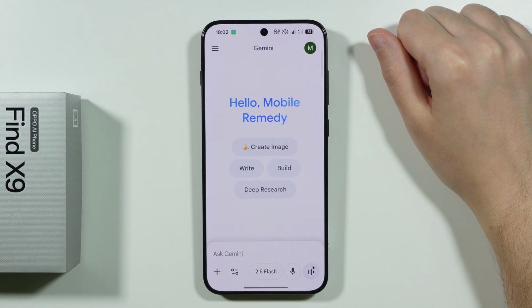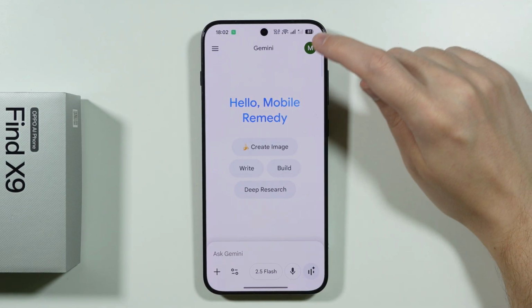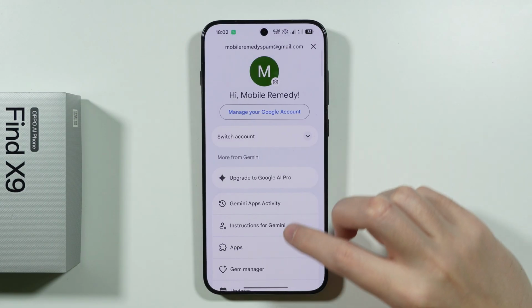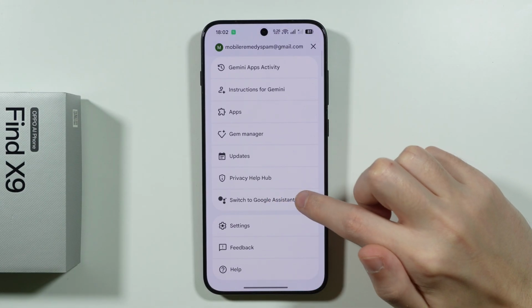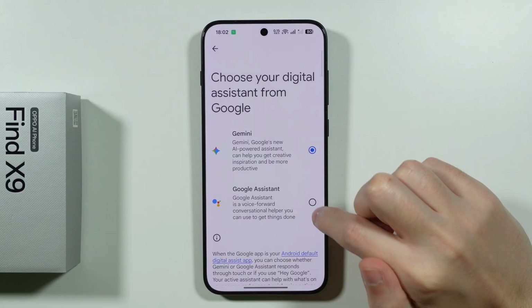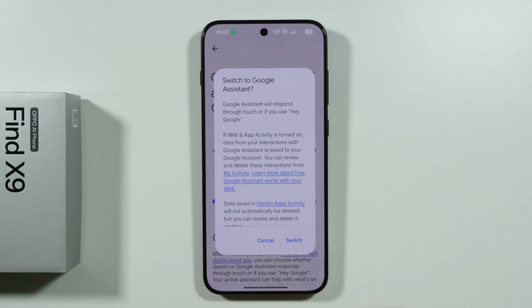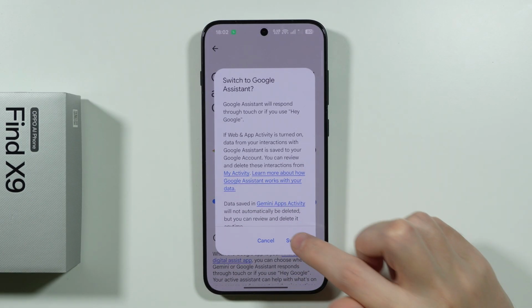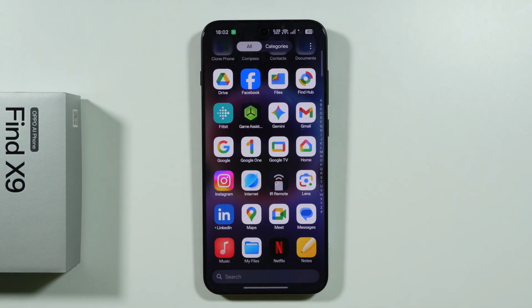And if you want to use Google Assistant instead, then in the Gemini app we can tap on your profile in the upper right corner, scroll down over here, and you should be able to find switch to Google Assistant. After that we can choose between Gemini and Google Assistant, of course. So if you want to switch to Google Assistant, we can select it over here and confirm our choice. And now you can press and hold the power button to activate Google Assistant.